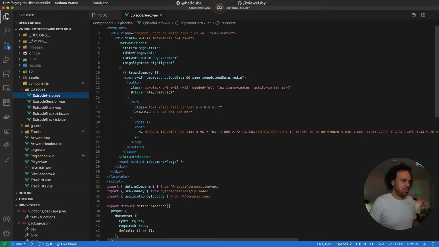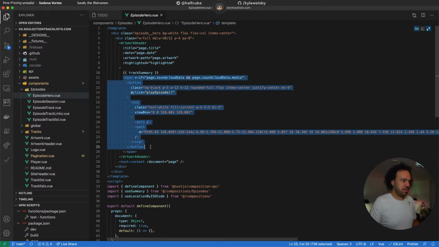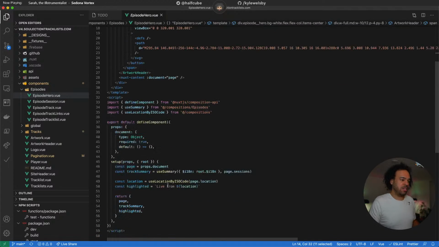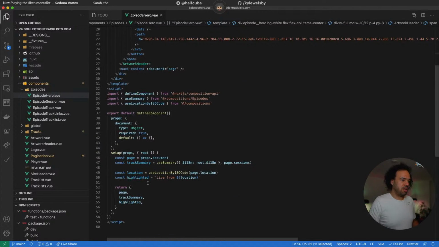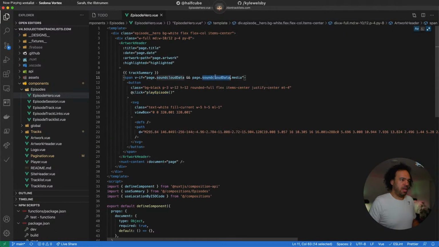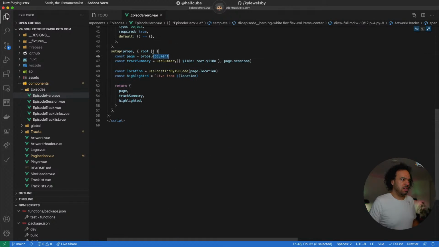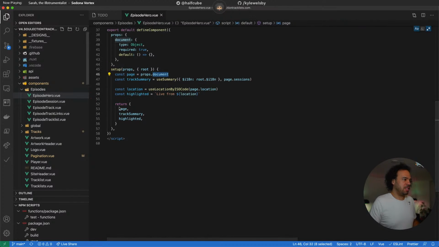So this is where we have our button. We can see here in the HTML we have this SoundCloud data we're expecting on the page. If there's SoundCloud data and we got the media for that, show the button, and then we can click the play button and pass that media data to Howler.js to play it in browser. And this page should have that. I'm looking at document. So we're passing that through.